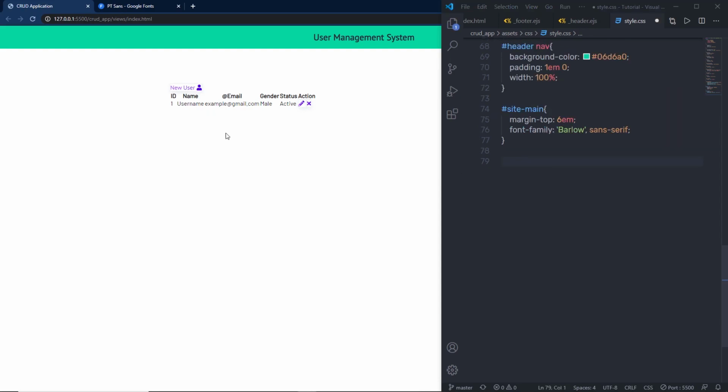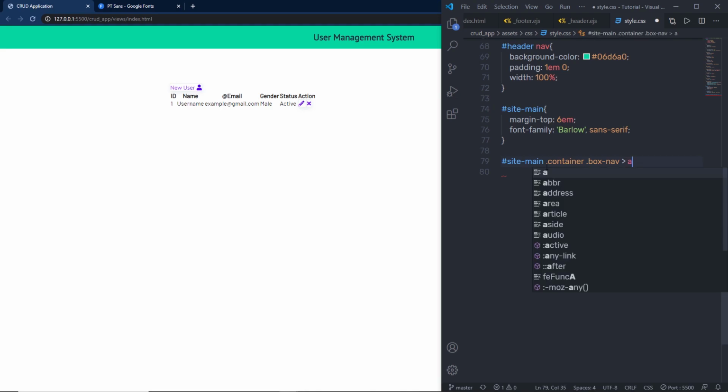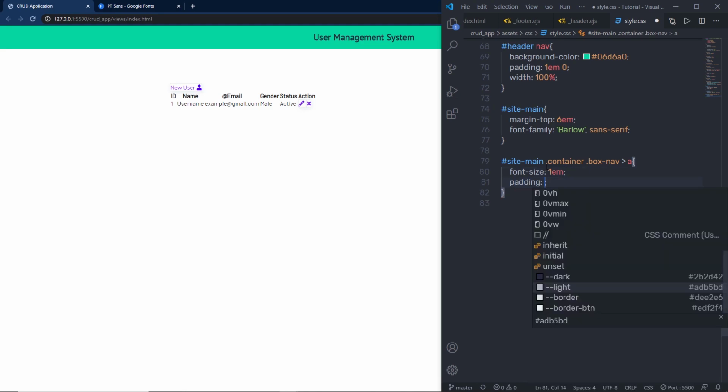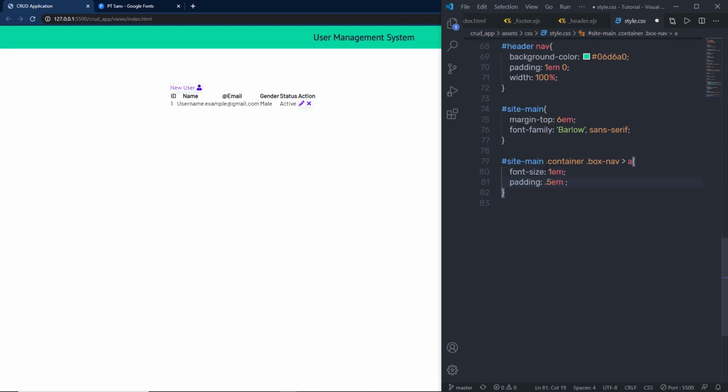Now after that, I'm going to add some styling to this button. So I'm going to select first site main, then select the container class, then select the box nav, and inside it I have the anchor tag. I'm going to select it. Specify font size 1em, and padding is going to be 0.5em to the top and bottom and 1em to the left and right. Save the changes. This will just add padding to this button.